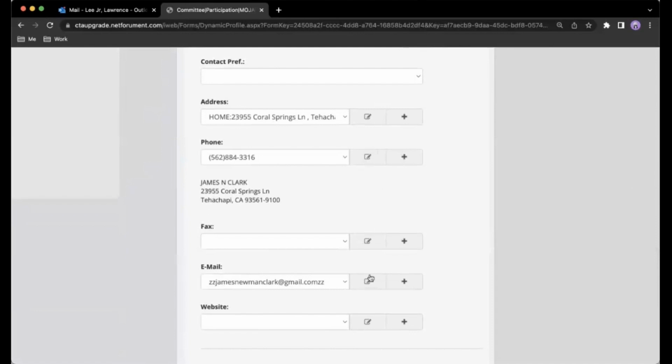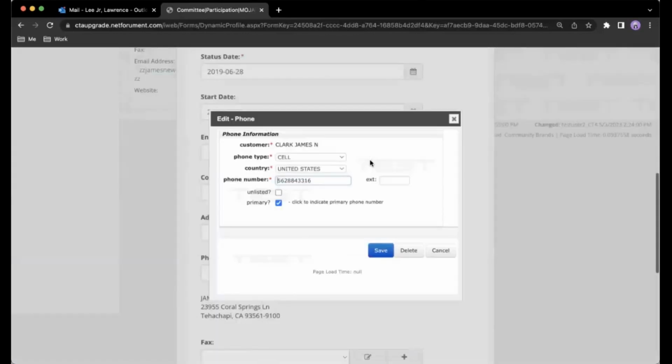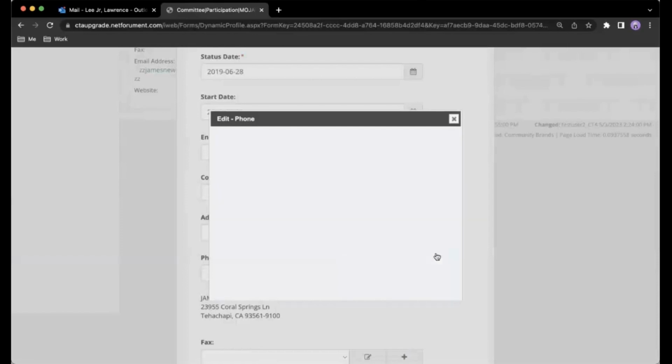If the email or phone number is used for business or local chapter purposes only, such as a Gmail account, be sure to uncheck this primary box. Some local leaders prefer not to use their personal email for business purposes, and this is the best way to distinguish their contact information.